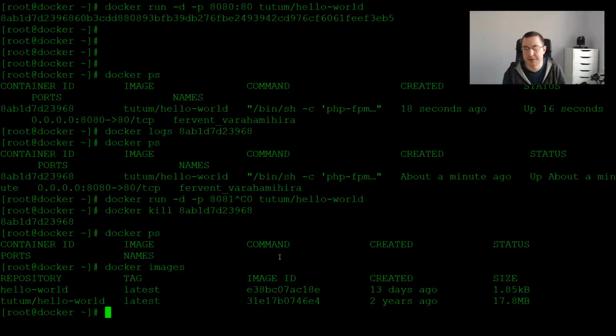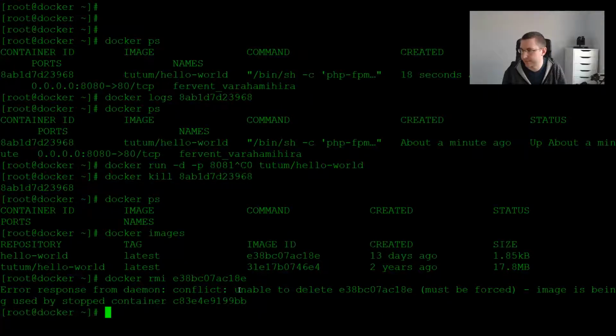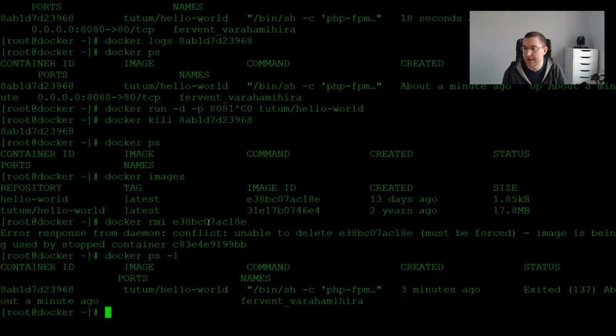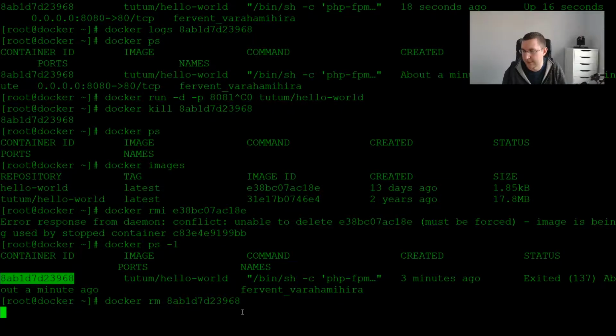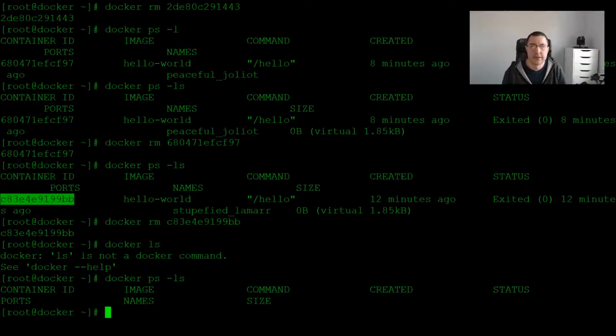Now we're not going to be using these anymore. So what I can do is docker rmi, and then I can just take the image ID and paste that in there, press enter, and that is still being used by a container. So if I do docker ps -l, that'll list any shutdown containers. Then I can do docker rm, click the ID, paste it in there. So there we go, we've got rid of all of our Docker containers.